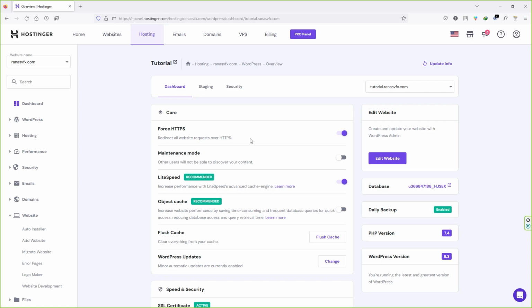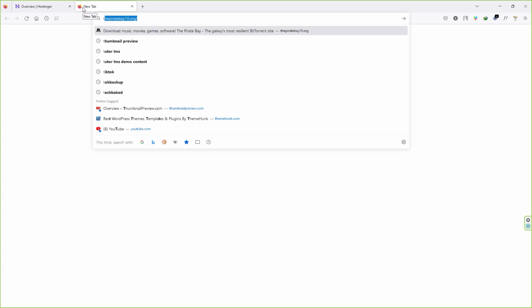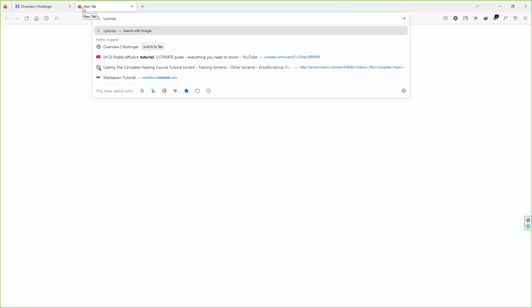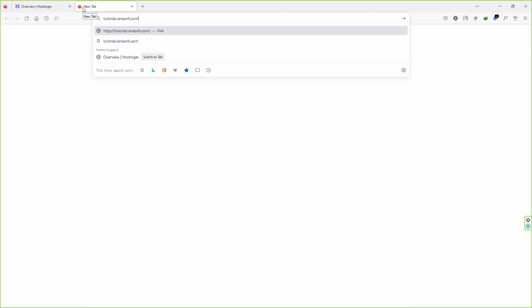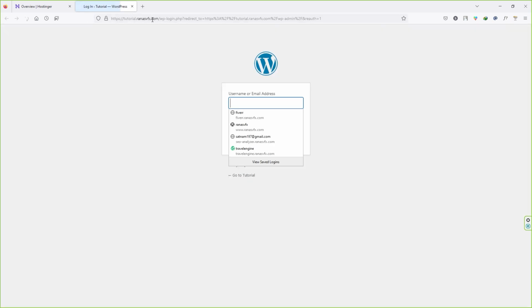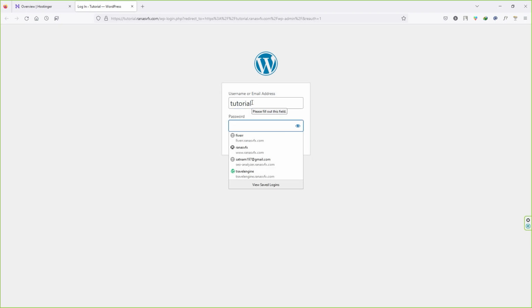Now in order to access your WordPress dashboard, you can just go to new tab and type in something like your domain name. In this case, tutorial.runners.com/wp-admin. Once you type this type of URL like your domain name and /wp-admin, press enter, and it will take you to this login page. Here you need to type your WordPress username and password that we just created, tutorial, and the password.